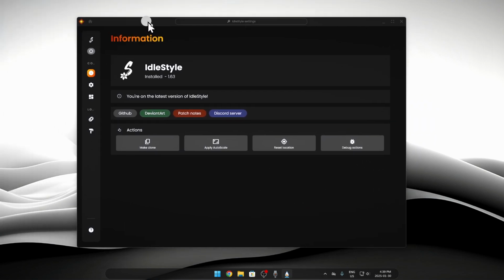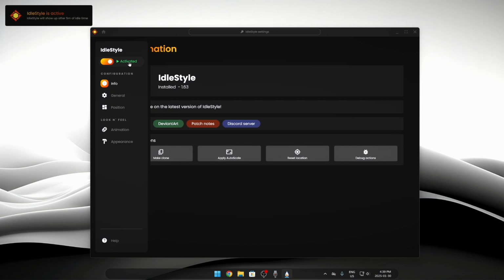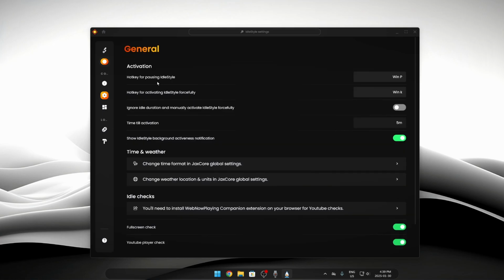So once that is done, we have the main page of this widget. Usually what I like to do first is to activate the widget. So let's just click here. Now the widget is activated. The next step is usually going into the general settings page. Here you will notice that we have a couple of hotkeys that we can use to start the screensaver or to pause the screensaver. Here you have the Windows K combination that you can use to start the idle style. Let's do that right now.